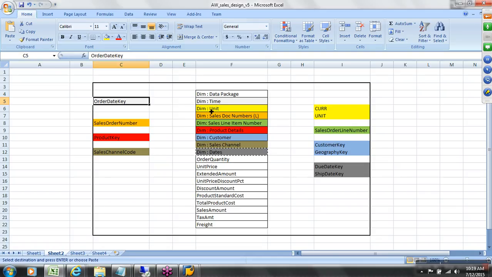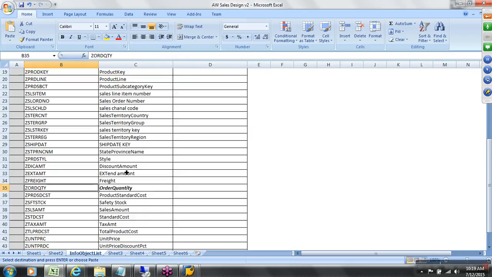And units we don't assign explicitly. When you choose the key figures, if a key figure has any reference currency or unit, those get into the unit dimension. Next, sales document number, and I want to assign this to the sales order number. I already have a list of InfoObjects that I created, right? Sales order number. What is this here?